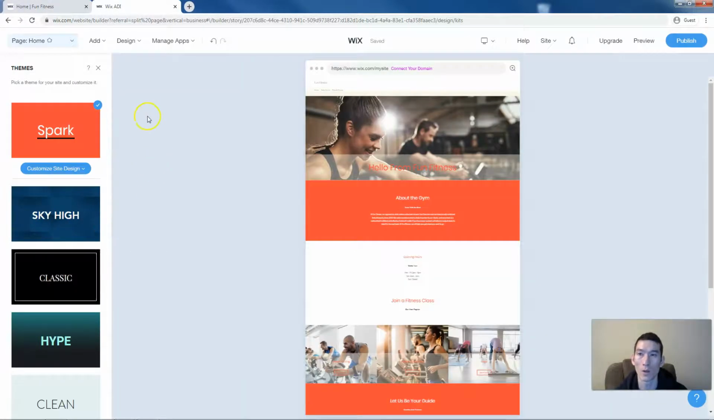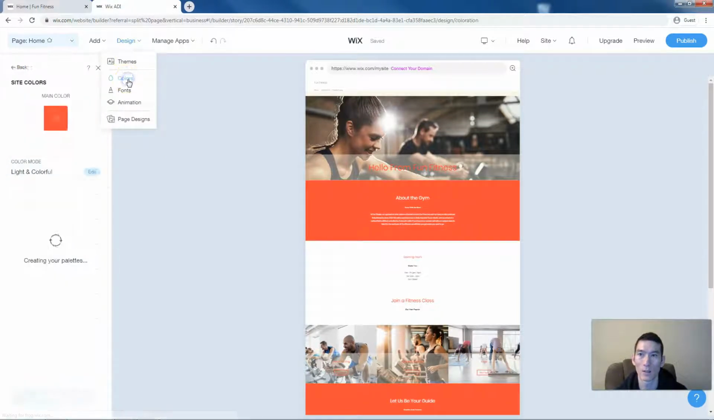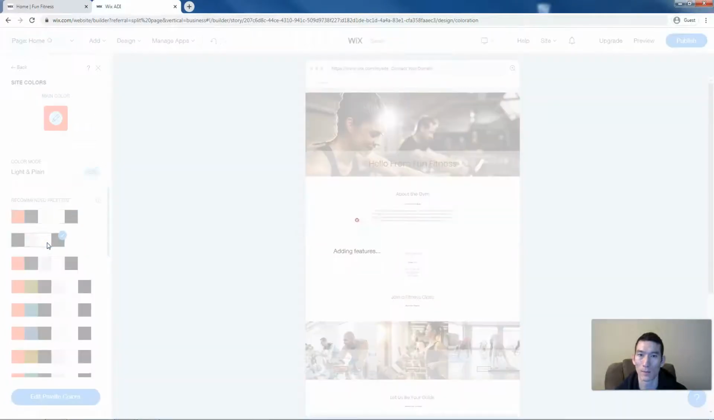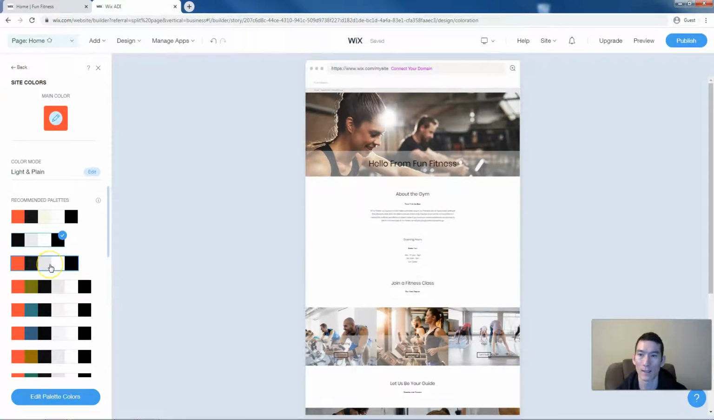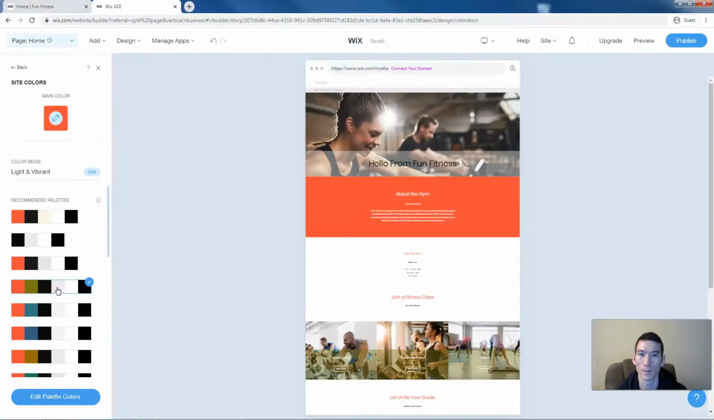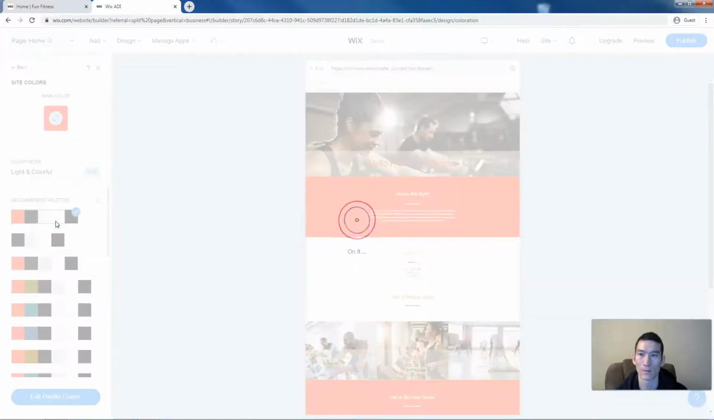Another thing you can do is if you don't like the colors, you can go up here to design and go to colors. It'll give you these recommended palettes. So you can just click on them and see if you like it. I think a lot of using the editor and creating a website is just trial and error and seeing what works best together. So I'm just going to go with the top one.